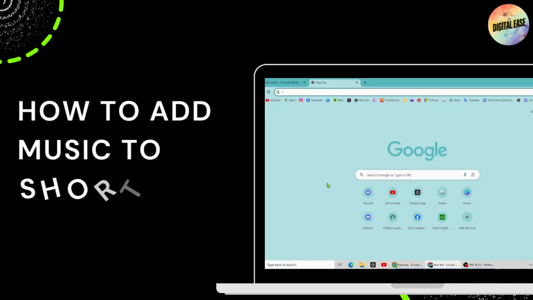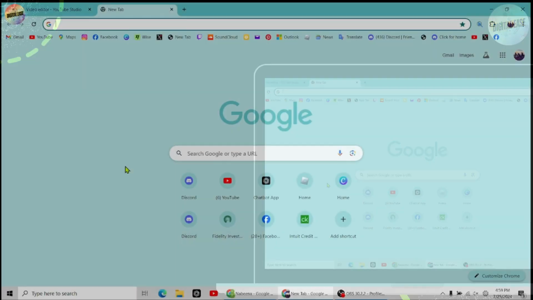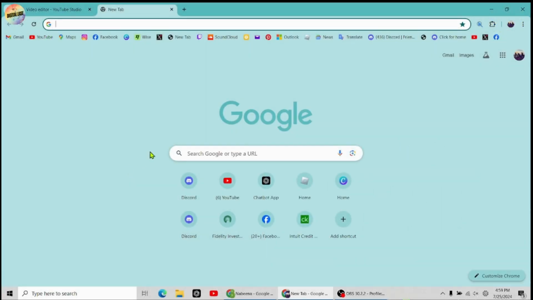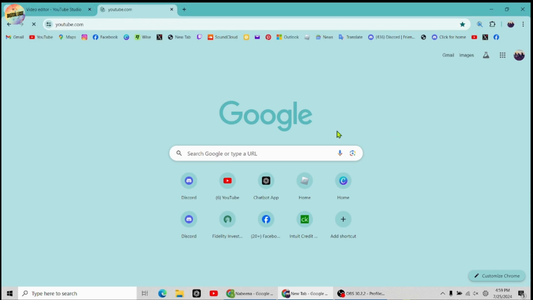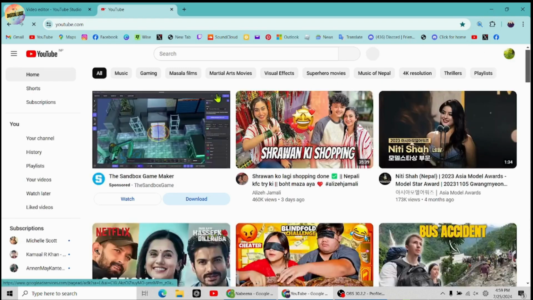How to add music to shorts on PC. So if you want to add music to your shorts on your PC, then first open up your PC or your laptop, and then you need to go for your YouTube. So open up your YouTube, go for the youtube.com or go for the YouTube application.